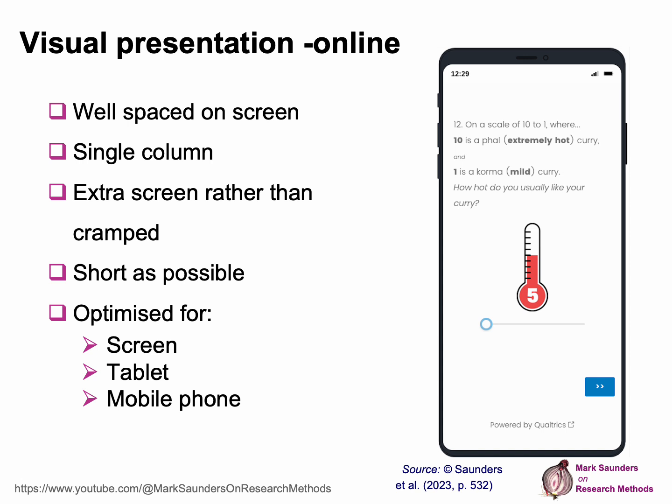So we can optimise it for screen, for tablet and mobile phone. And on the right we see how a rating question has been actually done on an online mobile phone, and you can see here it's asking on a scale of 10 to 1, where 10 is extremely hot curry and 1 is a cool or mild curry, how hot you usually like your curries. And then we've got the rating scale.